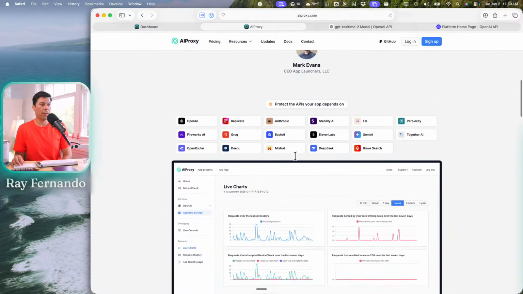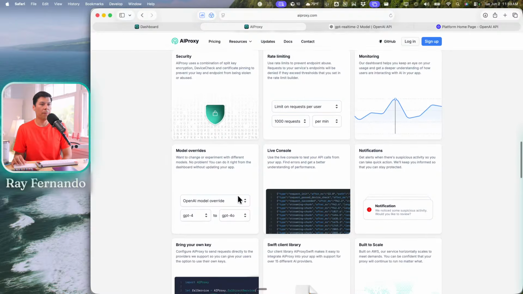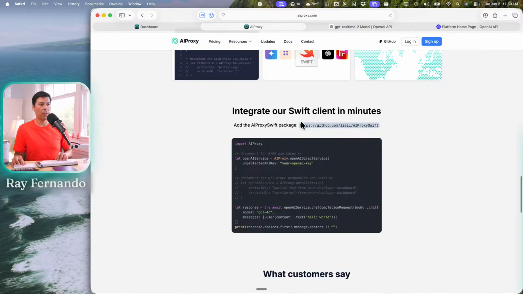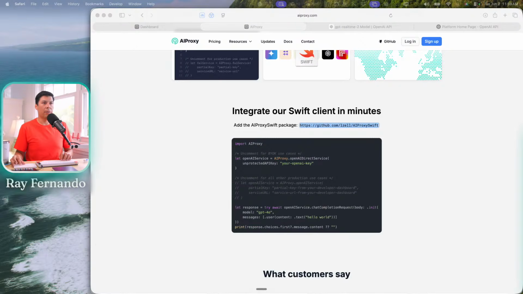They have very reasonable free rates to just get started and start prototyping, and this is what I've been doing. It's super fast, and they actually have some example repos. So we're going to take a look at this. Integrate your Swift clients in minutes. Let me put this into the actual stream here, and I'll link this down below so you can take a look and see what you need to do.